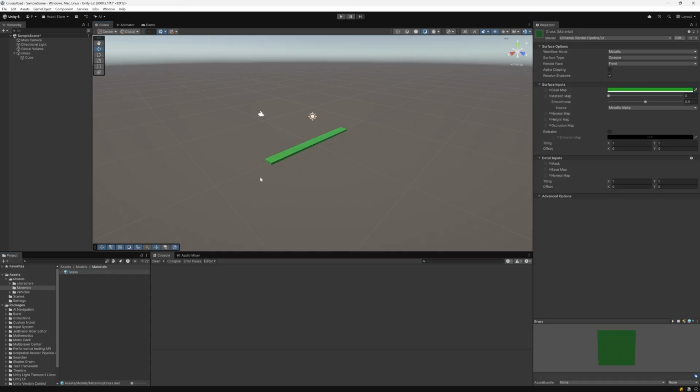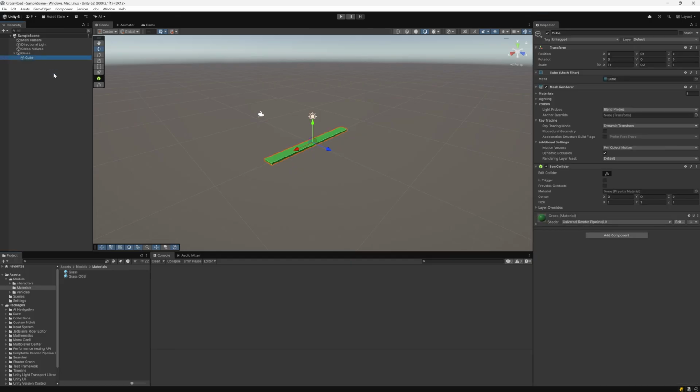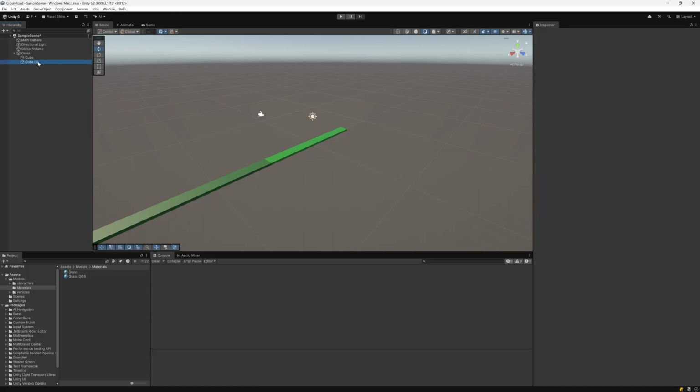In Crossy Road, the areas you can't move into are represented with a darker colour. So whilst we're here, we'll duplicate the grass material with Ctrl D, call it Grass OOB for out of bounds, and just make it a little bit darker. Great. Now we'll duplicate our grass and offset it so it sits to one side. We can set the X position to 11 so it perfectly abuts it. We can then add on the darker grass material to it. Then duplicate that and put it on the other side.